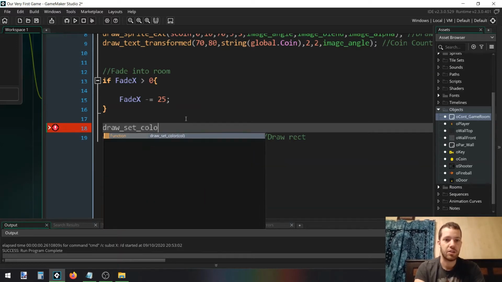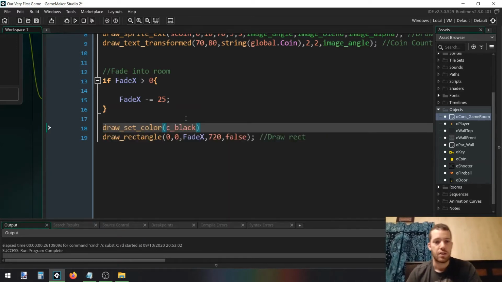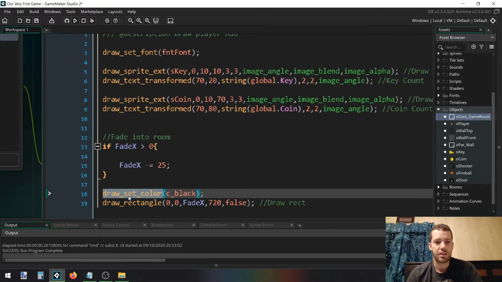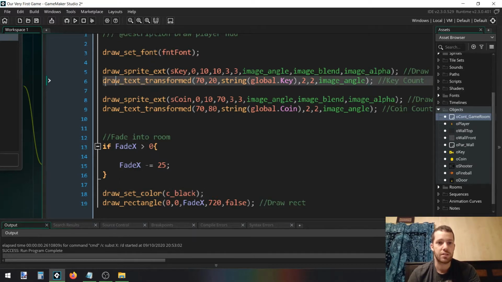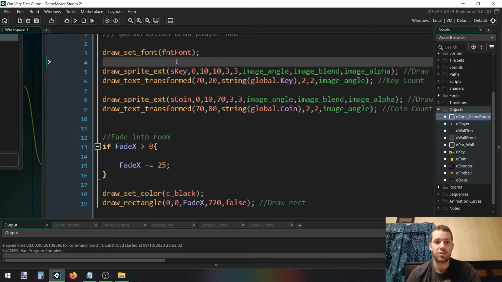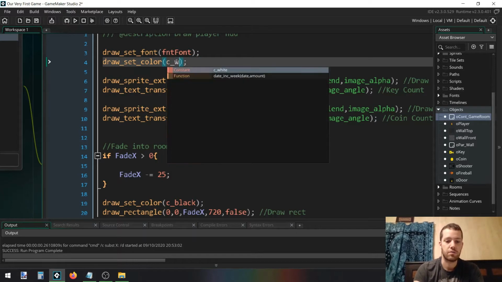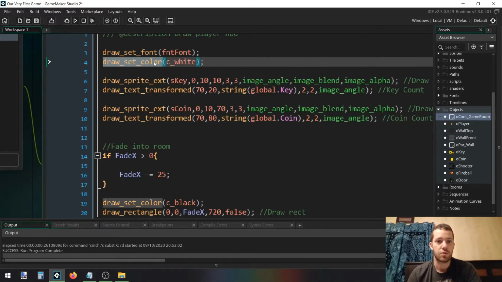Draw set color, c black. So what we are doing is setting the color to black. Now, depending on what color you want your text, draw set color is going to set the color that anything's being drawn to black. So fonts, rectangle, or shapes. So where we have up here that we're drawing text, that's now going to be black text. So I personally prefer that it's white. So up here I'm going to say draw set color, sorry, white.